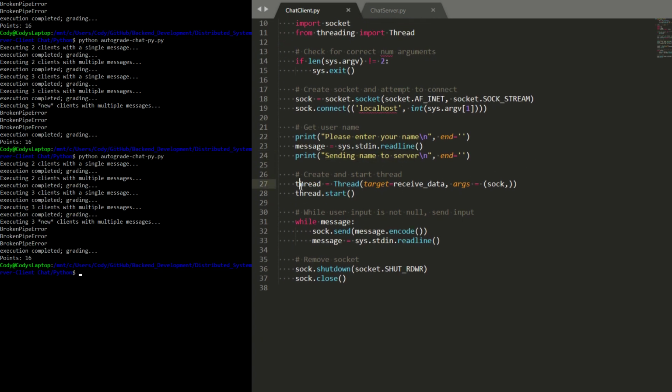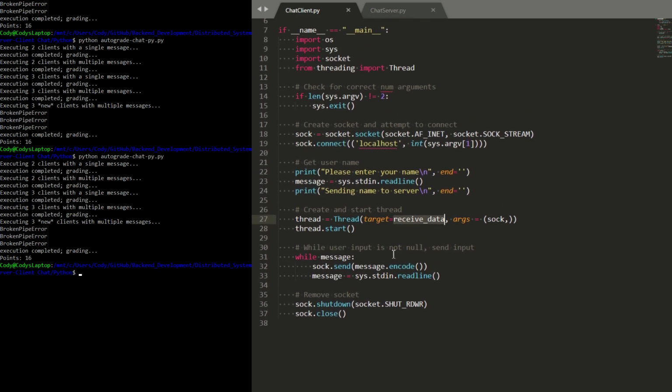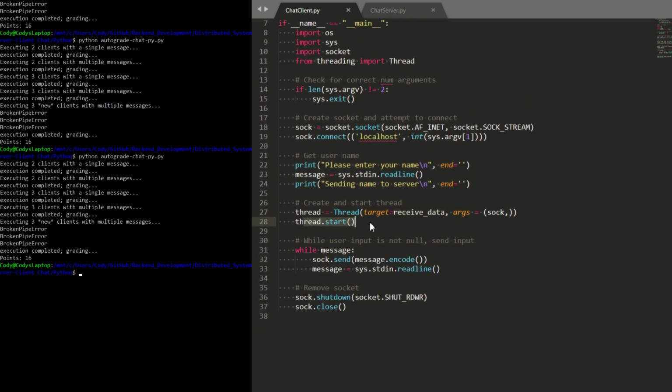Then again, we create this thread and target the receive data function up here, and we start up the thread. While the user input is not empty, we send that message. After that, we can remove the socket and close it down at the very end of the chat client.